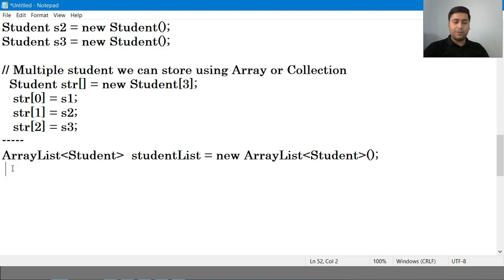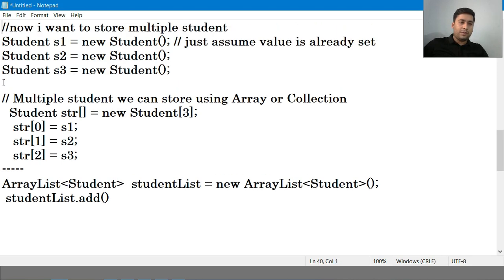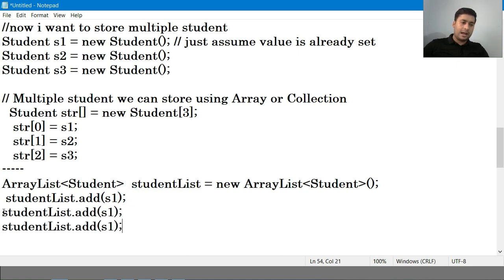And at that time you can give student list, and this collection has a method called add. Through the add method we pass a student reference. We already have student objects s1, s2, s3. So here you can write s1 and store it. Same thing, copy this line of code and paste it 2 times more, and just format it.